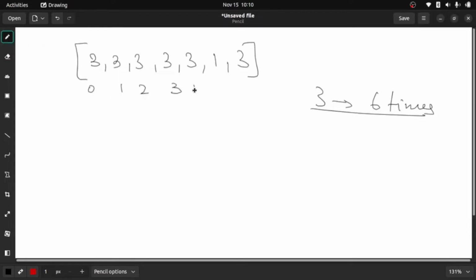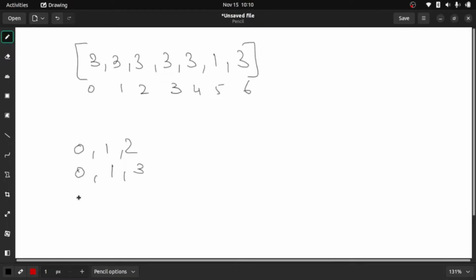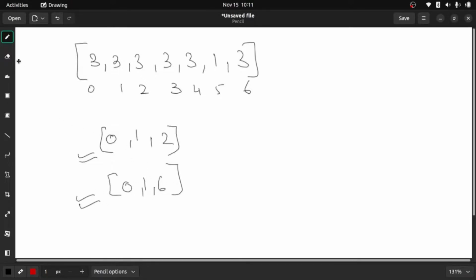0 1 2 3 4 5 and 6. Now since 3 is repeated multiple times, we can take any type of combination here. It can be 0 1 2, 0 1 3, 0 1 4, 0 1 and 6, and so on. You can have so many different combinations, and the question doesn't suggest that you should return only one particular answer. Any of the answers is fine. Even if you return 0 1 2 as one of the lists, or if you return 0 1 and 6, that is also fine. Both of them will be considered correct answers.